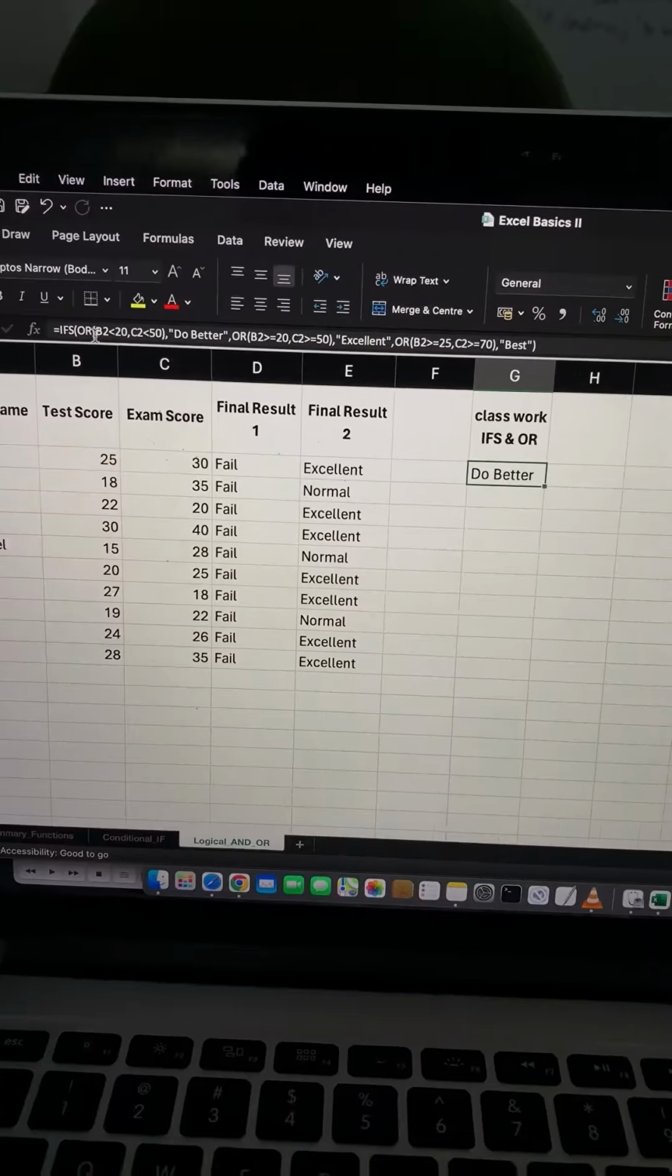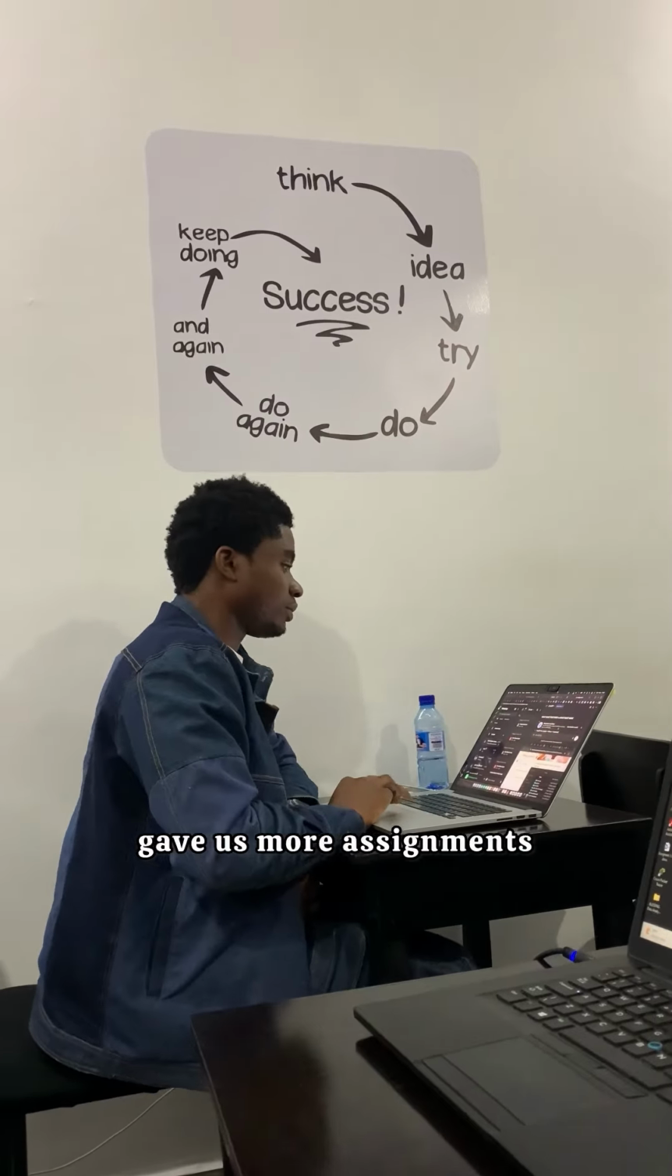We practiced more examples, our instructor checked our assignments, gave us more assignments, and that was it for the day.